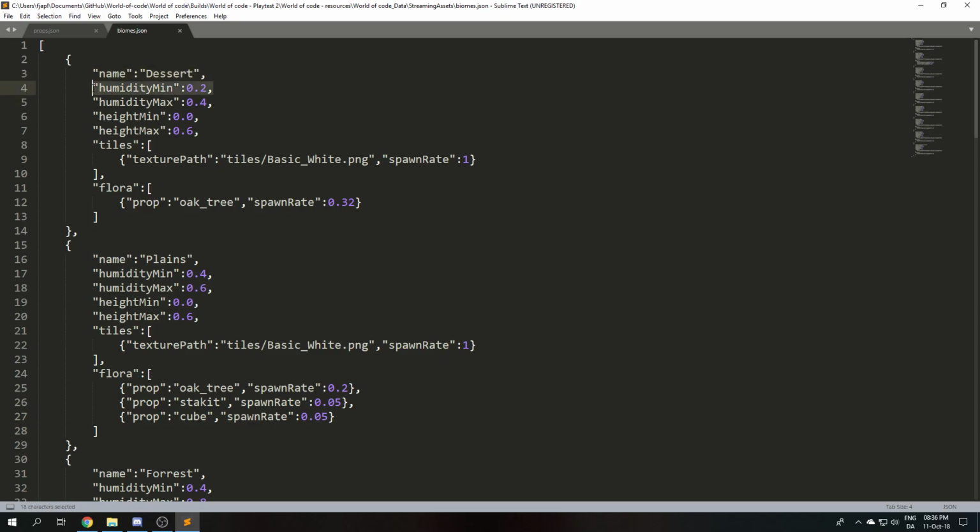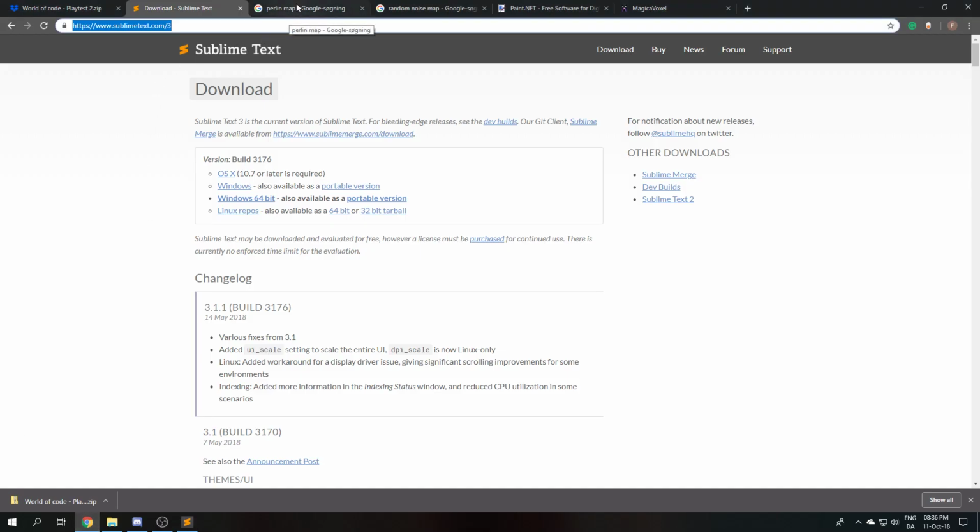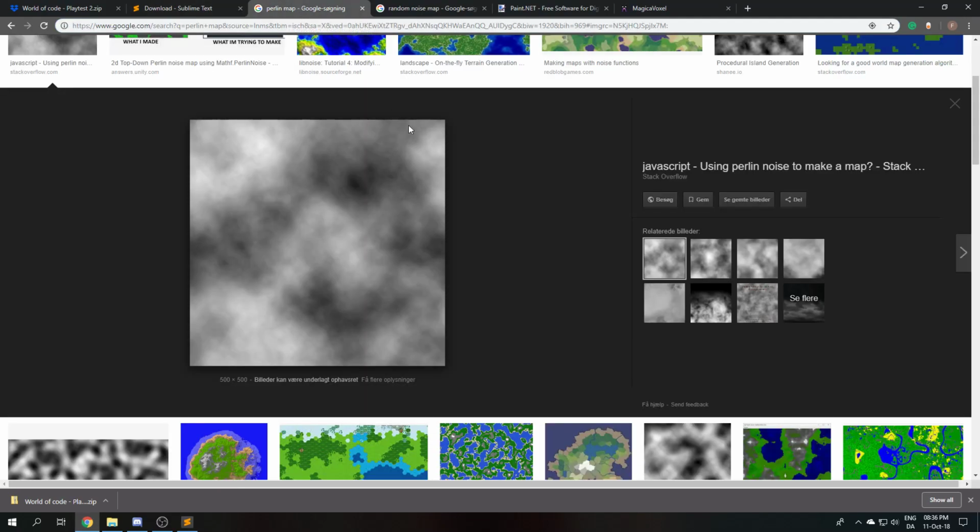So we have a humidity minimum, and this is the minimum for. Okay, so no, actually, in order to explain this, I will need to show you guys 2 things. You can generate a map, a 2D texture file. So this is what you would call a Perlin map, and this is actually a Perlin noise map.